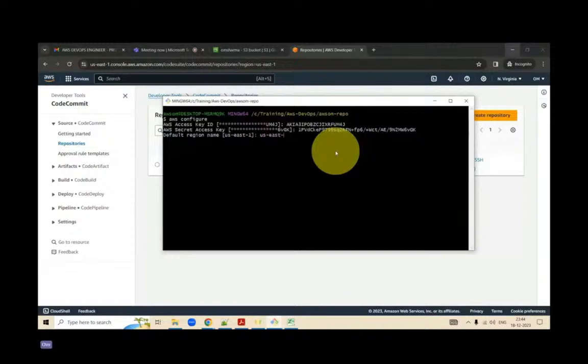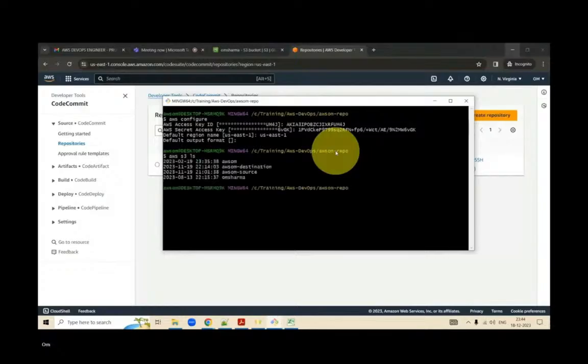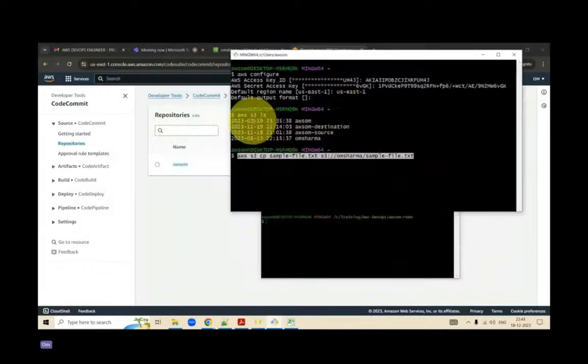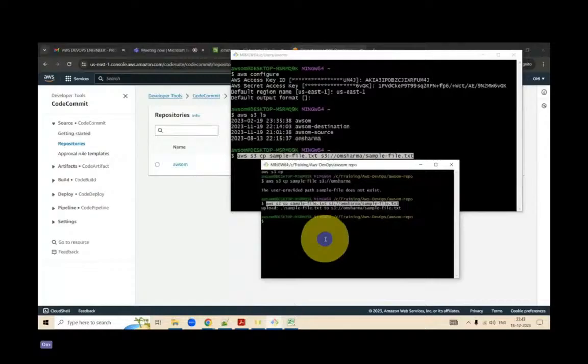US East 1, default output, leave it. AWS S3 LS to see whether you're able to see the list of the files or commands or not. If you are already on a root directory, then you need to go to that path. Or if you're already over here, then you need to go like this. Let me tell you once again.